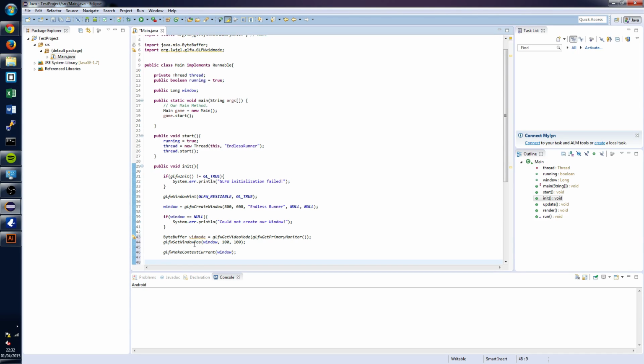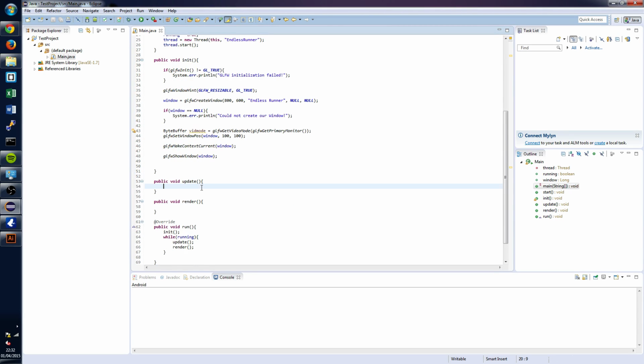And once that's all done, we just need to show our window. So glfwShowWindow, and we're passing our window again. And that should be that. After that, we're going to want to go down to the update function that we created earlier and type the following: glfwPollEvents. And this is basically going to keep polling for any events such as, say, the window closing or input.